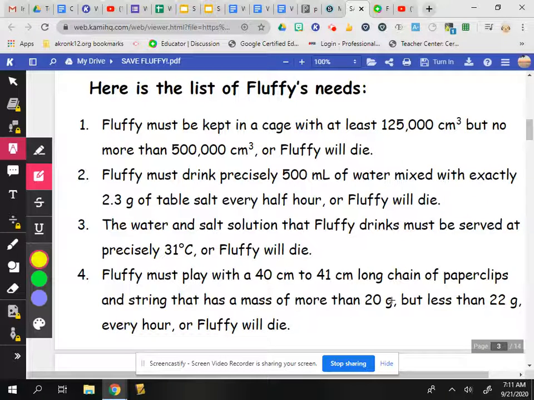Fluffy must be kept in a cage with at least 125,000 centimeters cubed, but no more than 500,000 centimeters cubed. So the cage has to be within those dimensions or Fluffy will die. Then Fluffy must drink precisely, which means exactly, 500 milliliters of water mixed with exactly 2.3 grams of table salt every half hour, or Fluffy will die. The water and salt solution that Fluffy drinks must be served at exactly 31 degrees Celsius, or Fluffy will die.